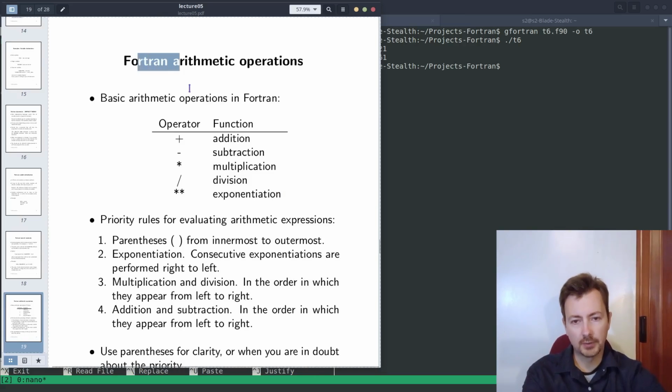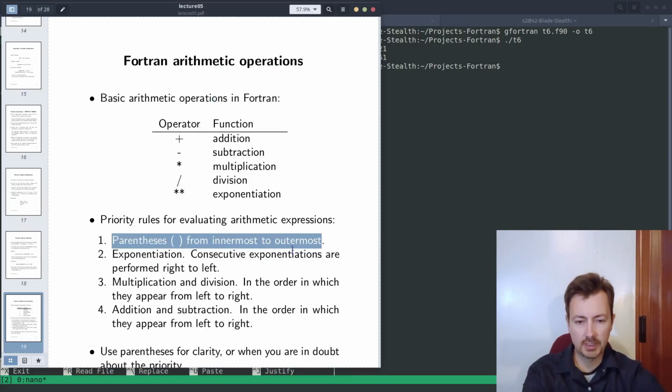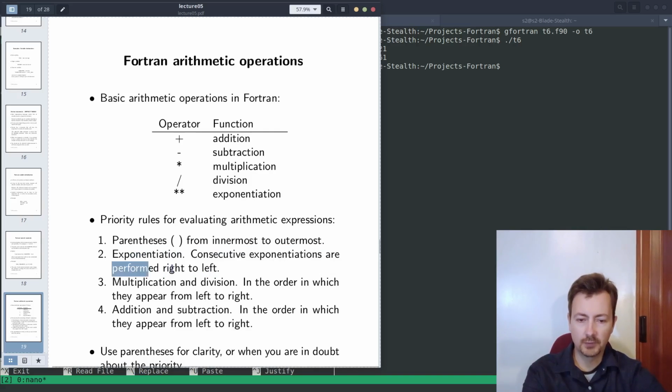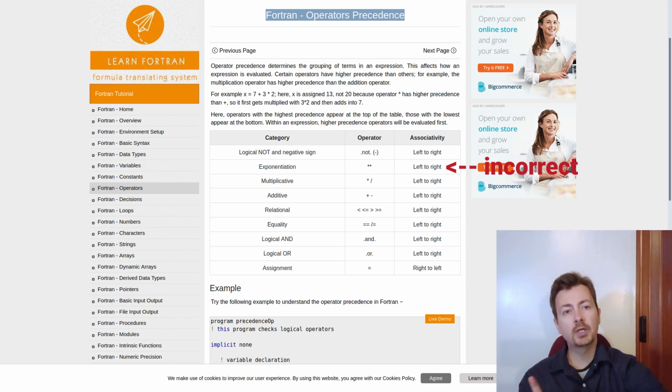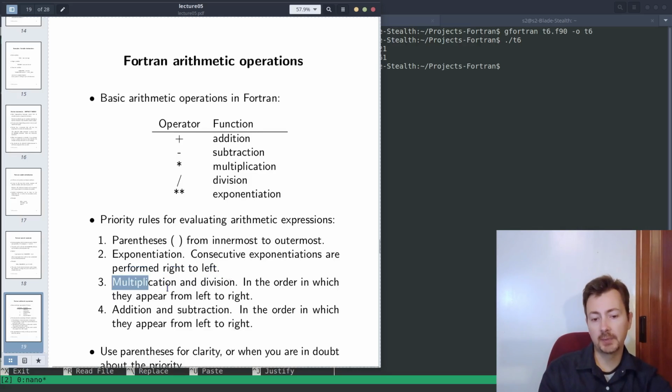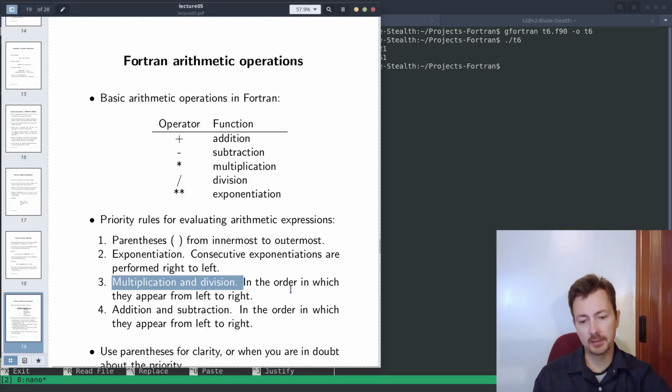Those are the arithmetic operations that you would see in Fortran. Parentheses, from innermost to outermost, take the highest precedence. Then we have exponentiation, which is performed from right to left. I remember I saw a table somewhere on the internet that gave the wrong idea. It just had the wrong statement about it. Then we have multiplication and division. Basically, they just go from left to right, as they appear.